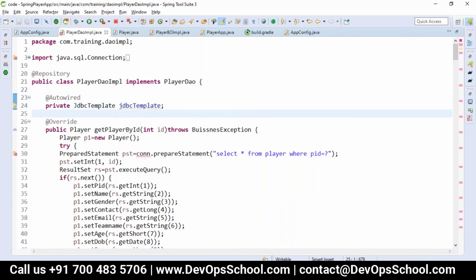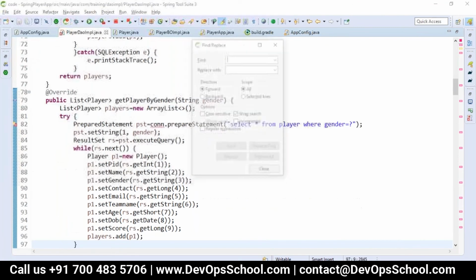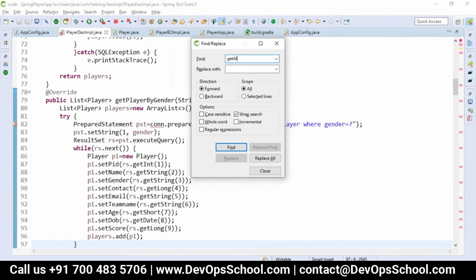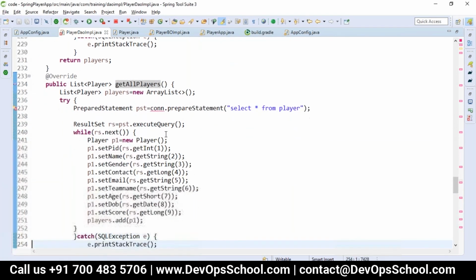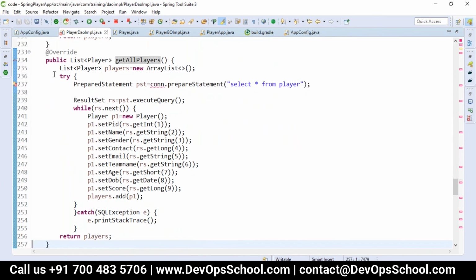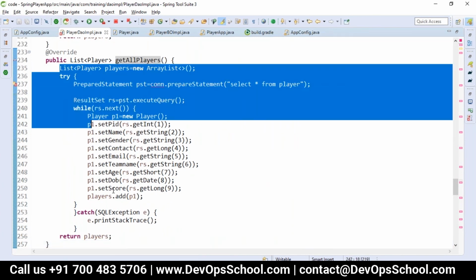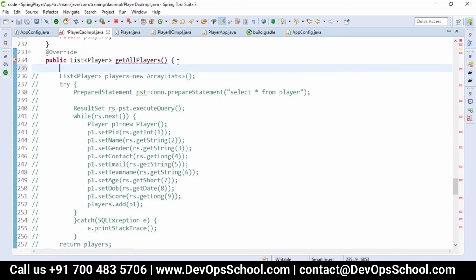JDBC template. Let me go to any method. I will just take the get all method. Here we are mapping one by one. So how will we do this with respect to our JDBC template? This much code does not require to be written. So how will you write it here?